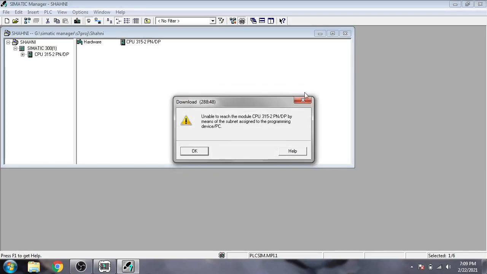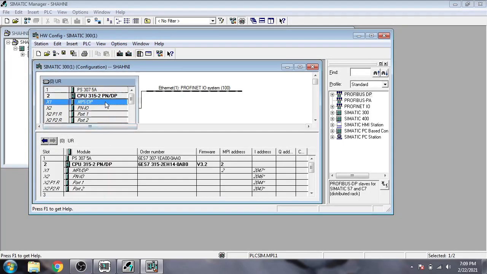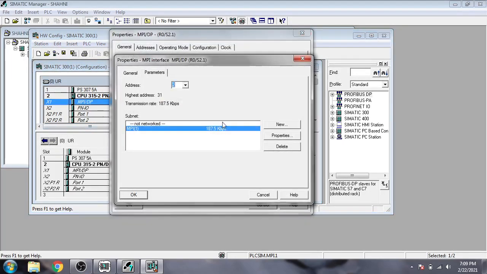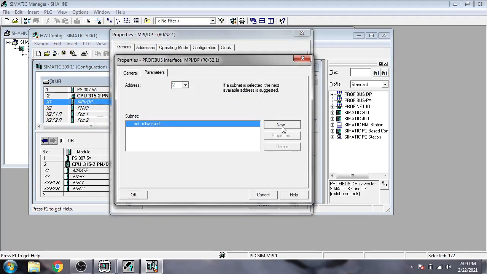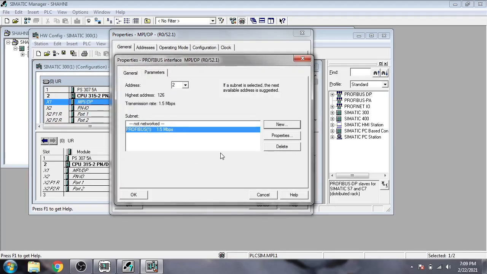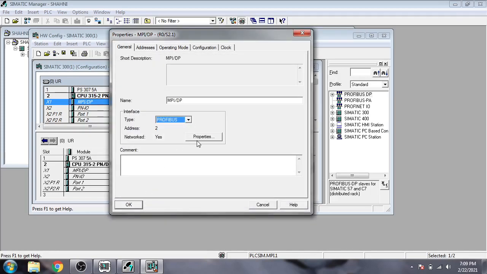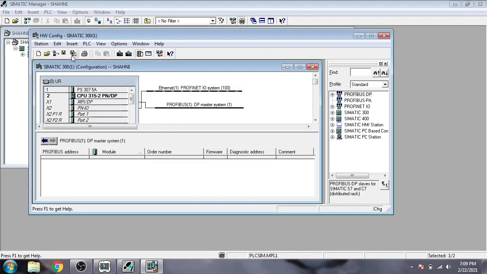I think there is some problem. I am again going to hardware and selecting my MPI DP. I am going to delete that one and now selecting Profibus. I am going to create a new one which is Profibus 1.5 Mbps. Profibus address is 2. You will see that the Profibus is there.